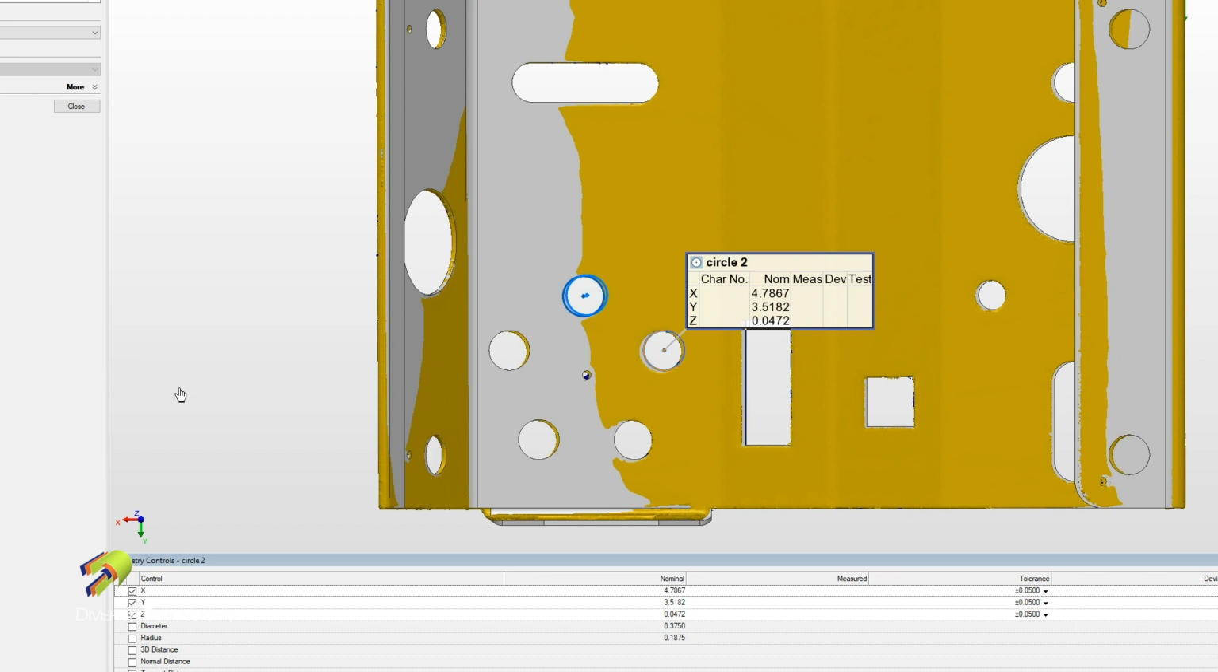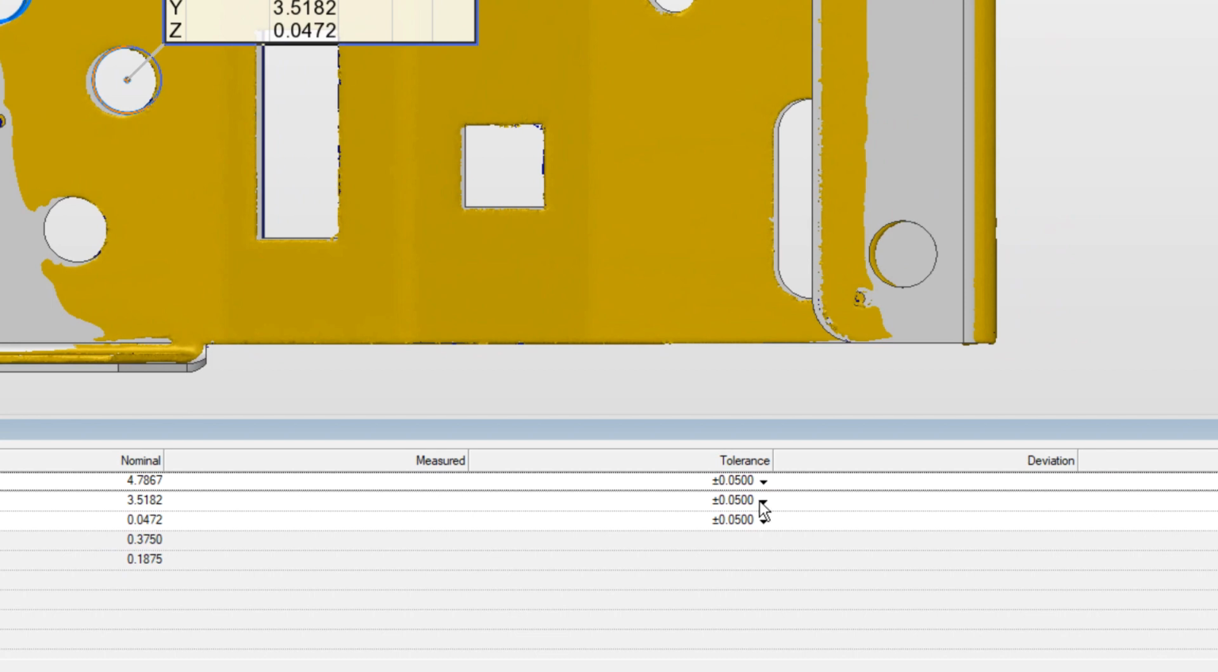So now, since we changed that default, our annotation has changed with our characteristic number, and also our default tolerance has changed as well.